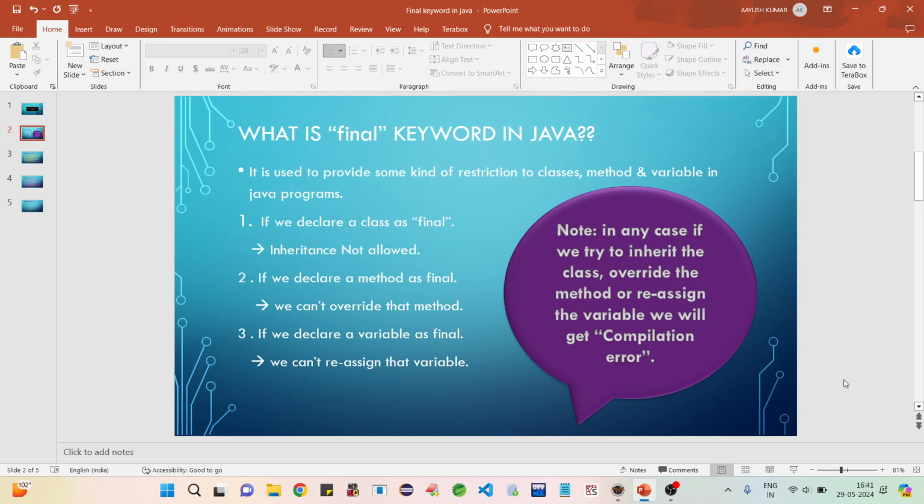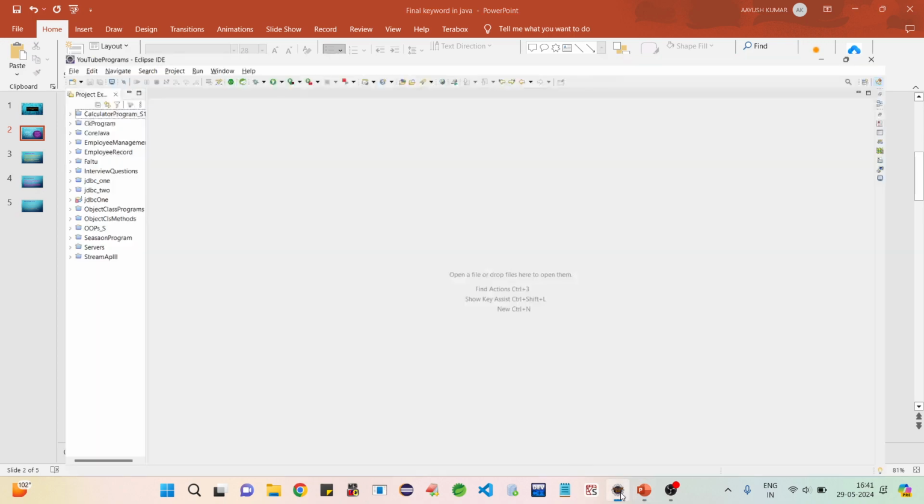What is the final keyword in Java? The final keyword is used to provide some kind of restriction to classes, methods and variables in Java. If we declare a class as final, inheritance is not allowed, meaning we can't extend that class in Java. I am giving you one example.